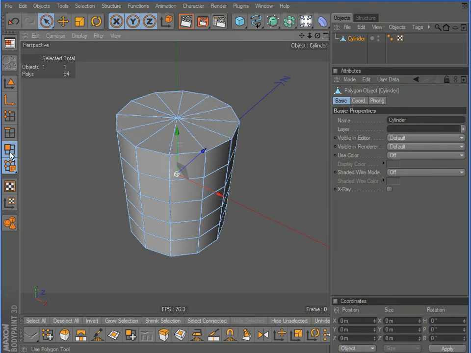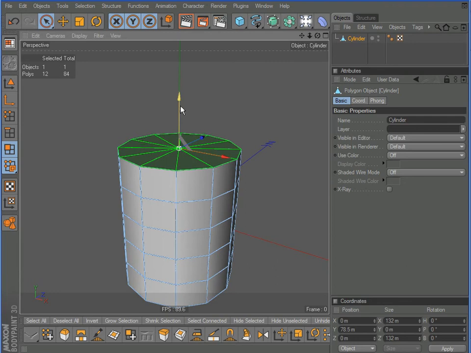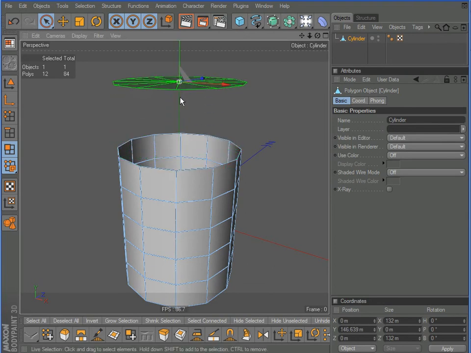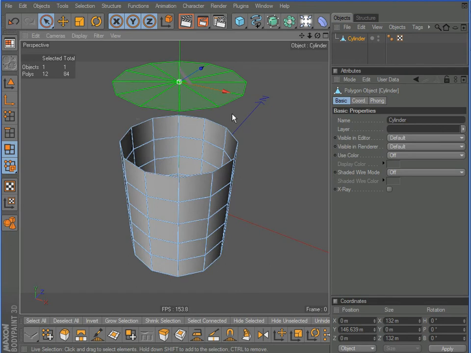Now, what I want to do is I want to stretch this cap taller. So I'm going to select all of the polygons on the top and move it up. Uh-oh, well, what's this? Well, what happened? Why is this a separate object? Well, it can't be a separate object. I only have one cylinder. So why did this thing come apart? What's going on?